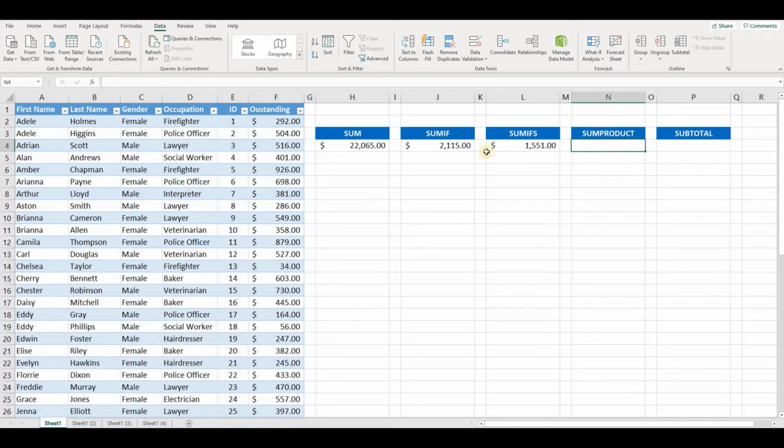Now SUMPRODUCT is just another way of, I guess, doing the SUMIF or the SUMIFS formula. So I'm going to replicate the SUMIFS formula using SUMPRODUCT. SUMPRODUCT, in essence, multiplies all of the cells together. In this particular case, we're actually telling it to use data to find the outstanding amounts. So this is another simple one. Equals SUMPRODUCT, open bracket.